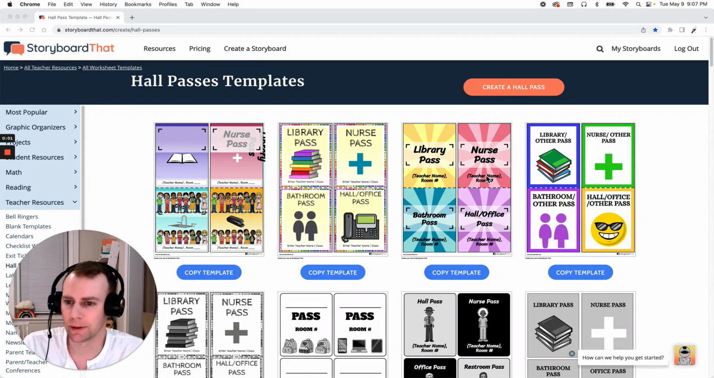Hello Storyboarders, my name is Eric and today I'm going to show you how to make a hall pass template using one of Storyboard That's pre-made templates.